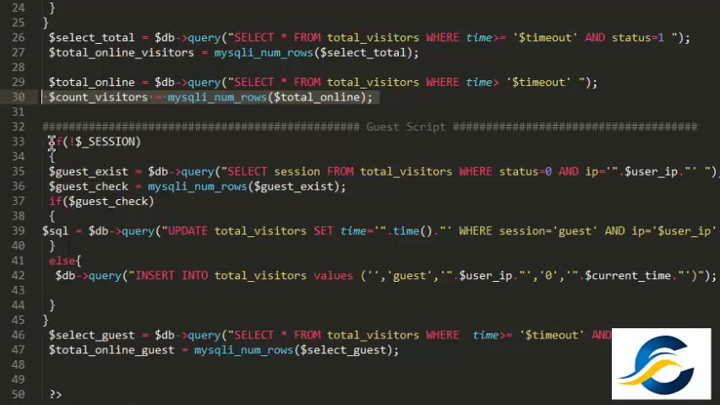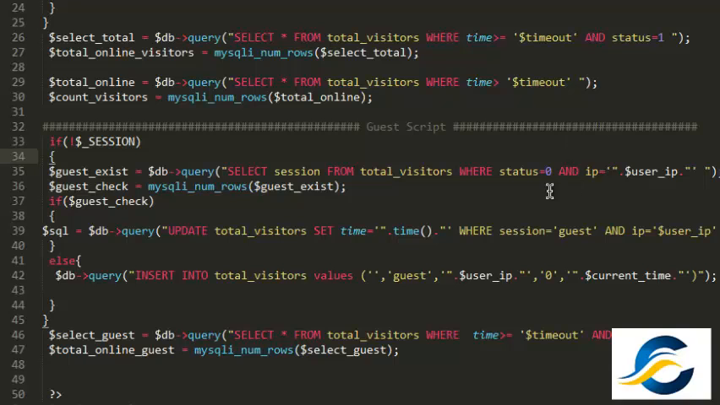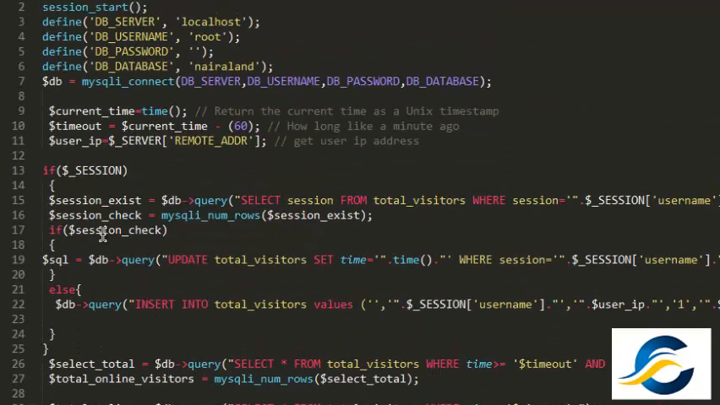Now this is for the guest script. If the section does not exist, and somebody has visited your website or your web page, now we have to check against the visitors for the first time. Select guest from total visitors where status equals 0. Like I said, the guest's status field will be 0, and the IP address is the user IP we collected from here.